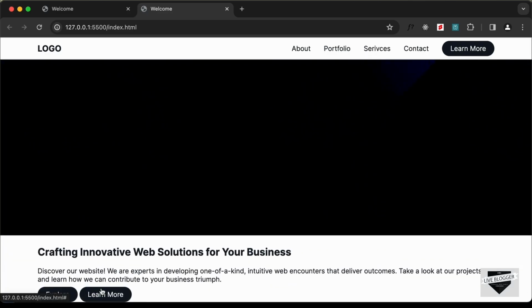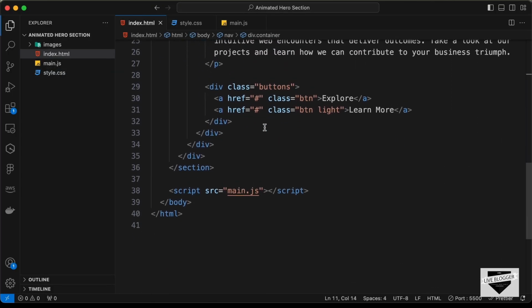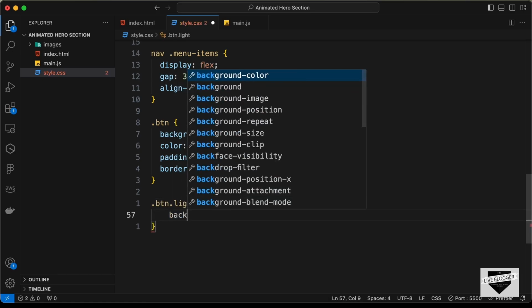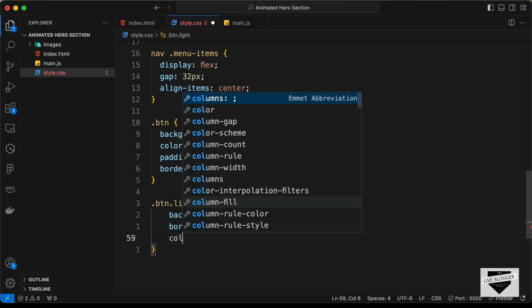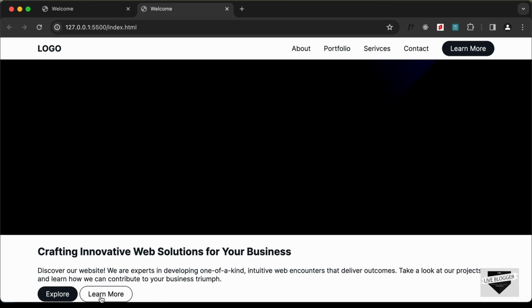Now if you scroll down here also, we have the styling for the button because we have the same class over here. Now for the other button, we also have this class of light. So let's add the styles of this light button. So here I'll just type btn.light. And when we have the light class, we will set the background color to white. And we will add a border of 1 pixel solid 111822. And we'll set the color of the text to black. And now we can see we have this light button.